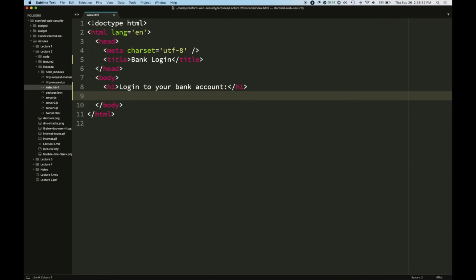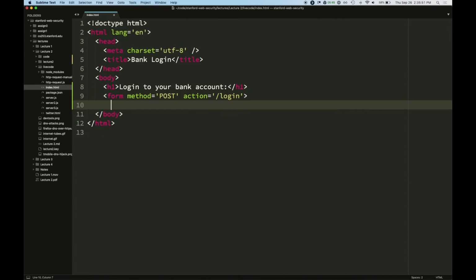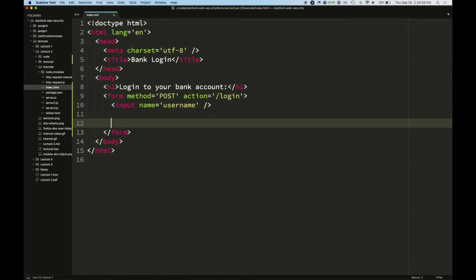All right. And so we're going to make a form. The form is going to post its response to a URL when the user submits it. And let's say we're going to make a login endpoint. So this is just going to be a URL that will log the user in. Cool. So now in the form, let's put an input for the username. Just like that. And we'll put another input in for password.